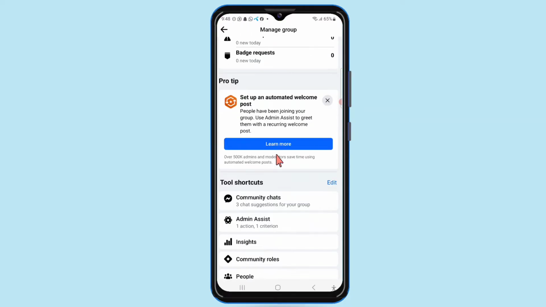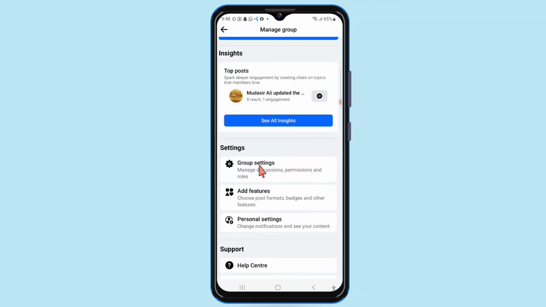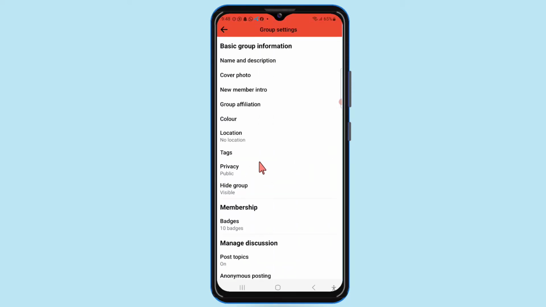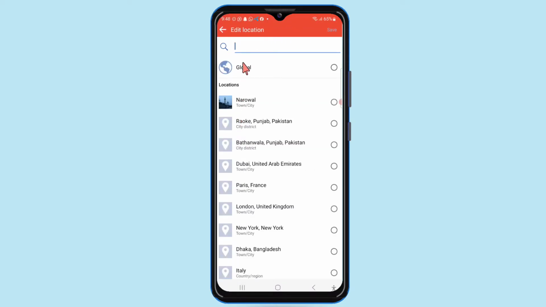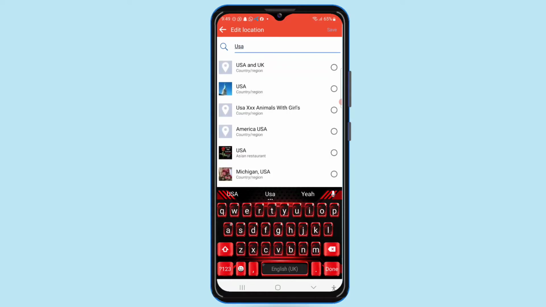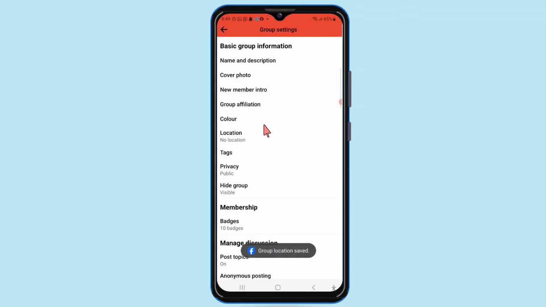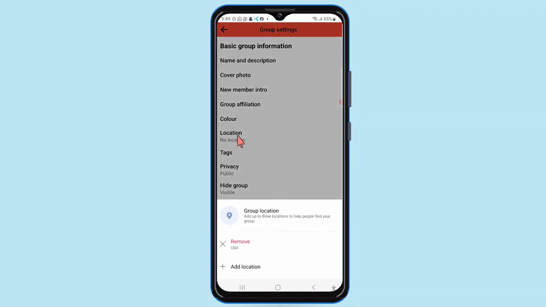After that, scroll down and find the group setting option. You can see here is the group setting option, click on it. And here you can see location, so click on location, and here you can add any location you want. For example, I want to add USA, so I click on USA and then click on save. Now you can see, click on location and you can see here USA location has been added.